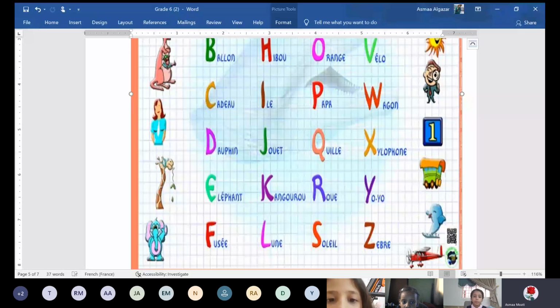H, I, J, K. H, I, J, K, L. H, I, J, K. H, I, J, K, L. Île. Il. H. Île. J. Jouet. K. Kangourou. L. Lune. Allez, Joana, je vous attends.